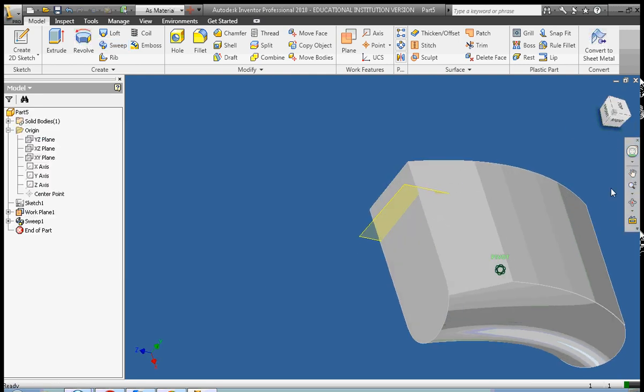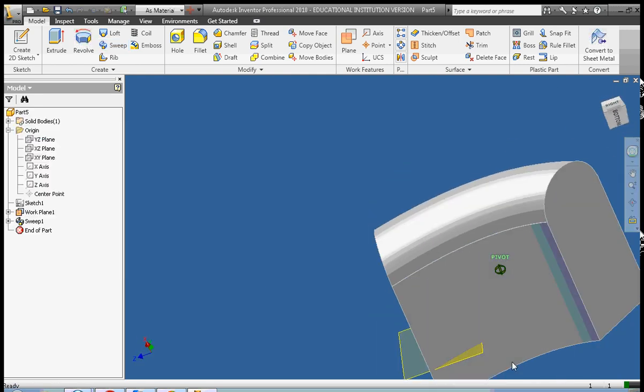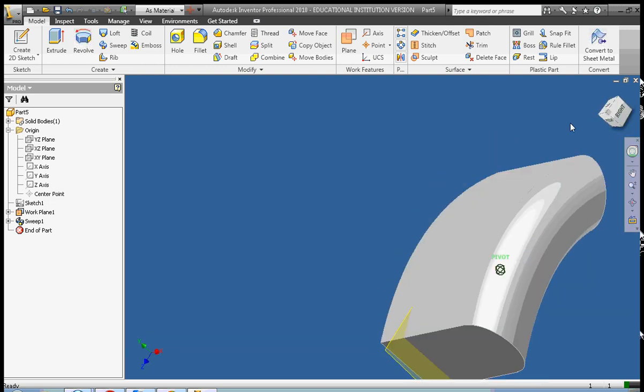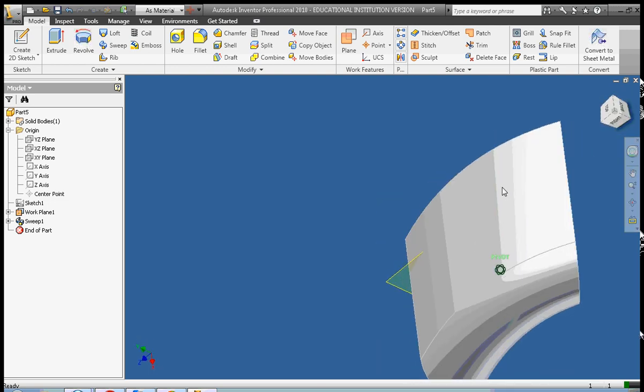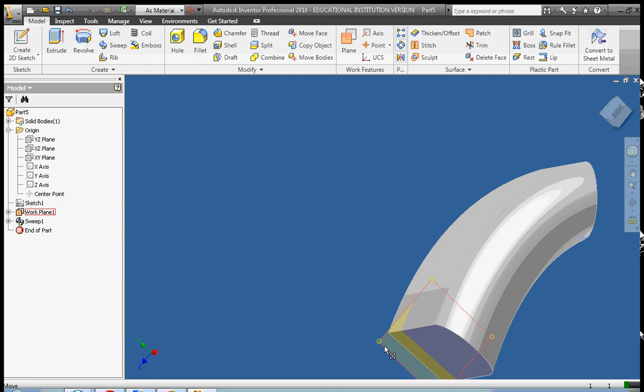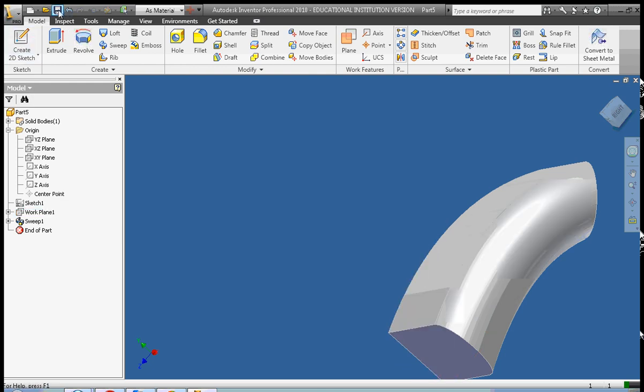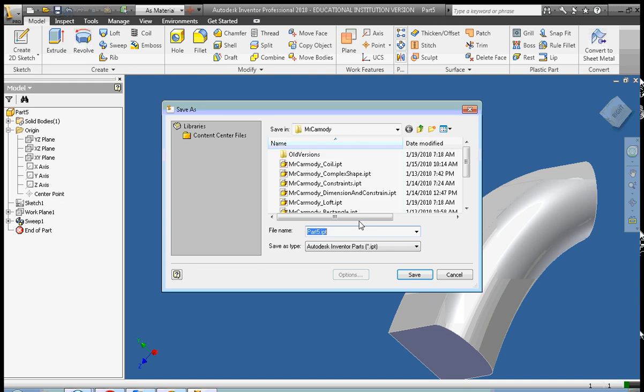There is our sweep. Do you notice that it's the original shape on the profile, and then it follows our path, or follows the path that we created using our work plane. We go ahead and set our work plane visibility to zero, and save. And our shape is going to be Mr. Carmody underscore sweep for me. Click save.